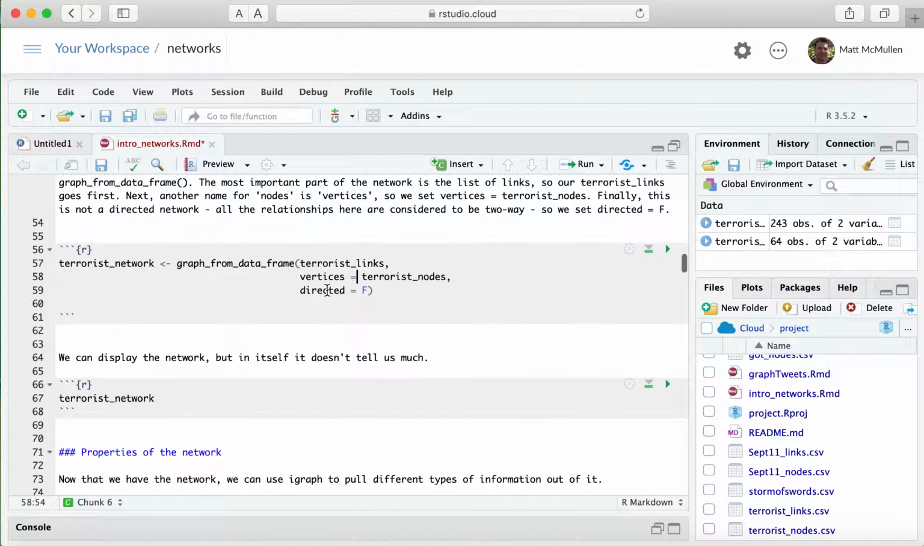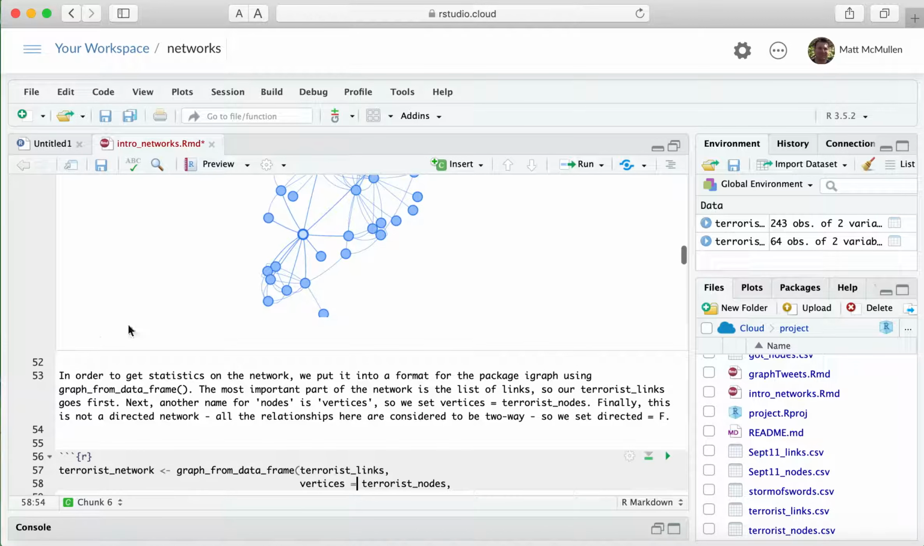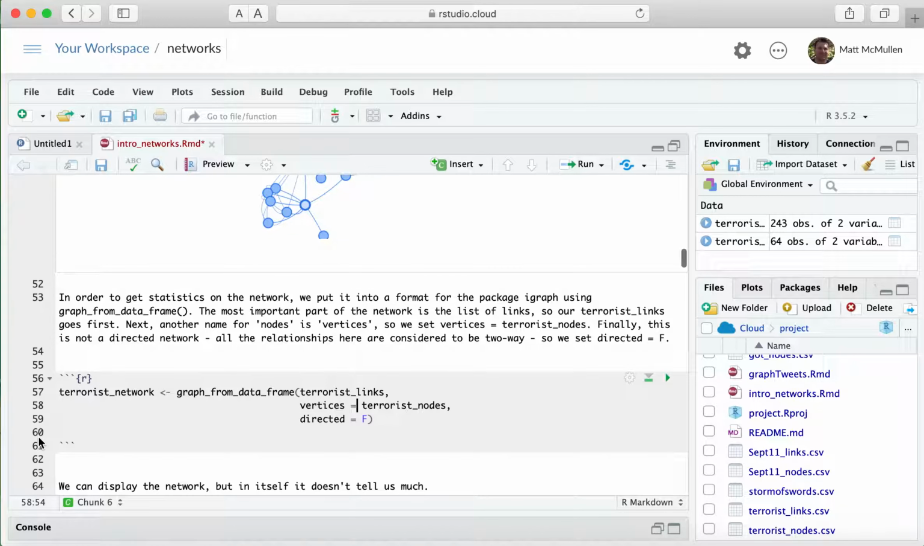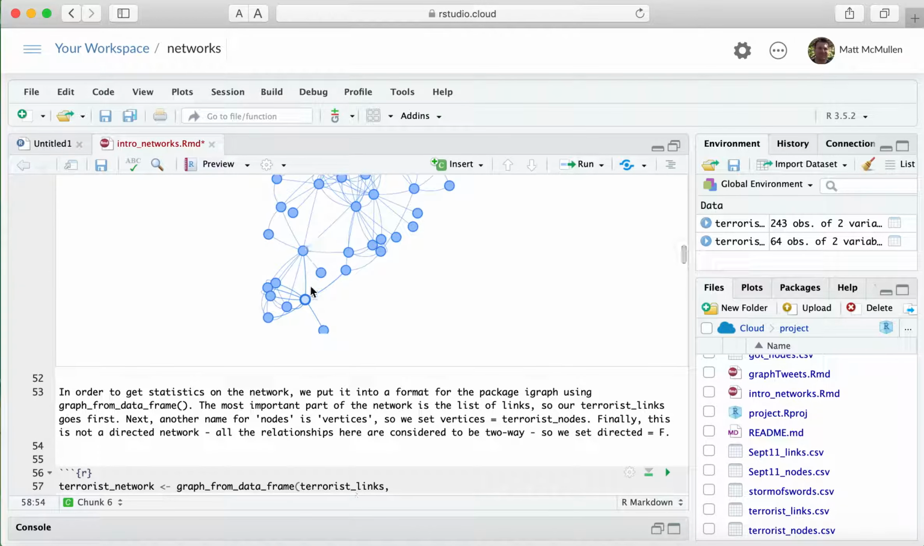And it's not directed. And what that means is that the relationships are mutual. If it's directed, that means maybe there was a communication from this terrorist to this one, and it might even have an arrow on there, and that would be a directed communication. We're keeping it simple, and we're saying it's not directed, so any link between them is a mutual link.